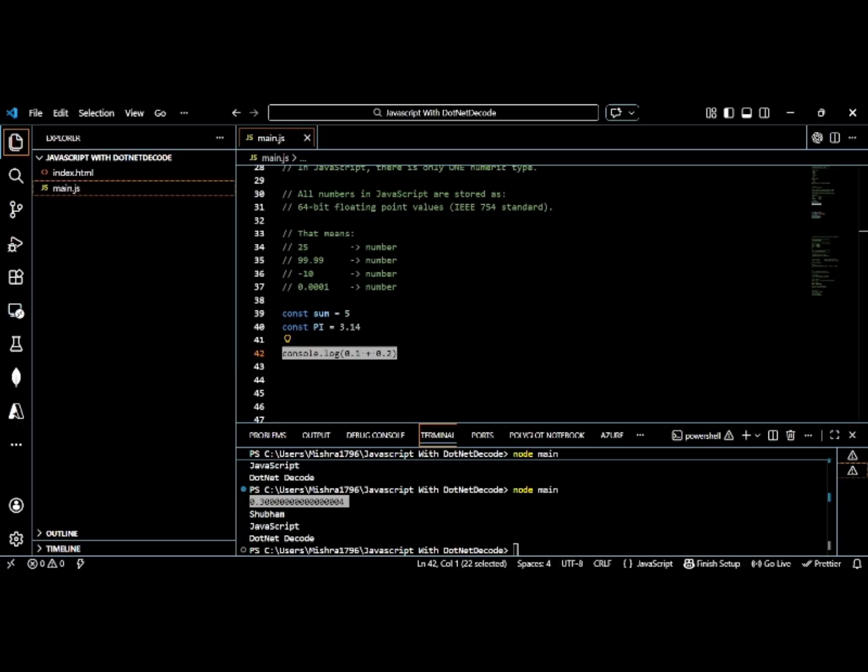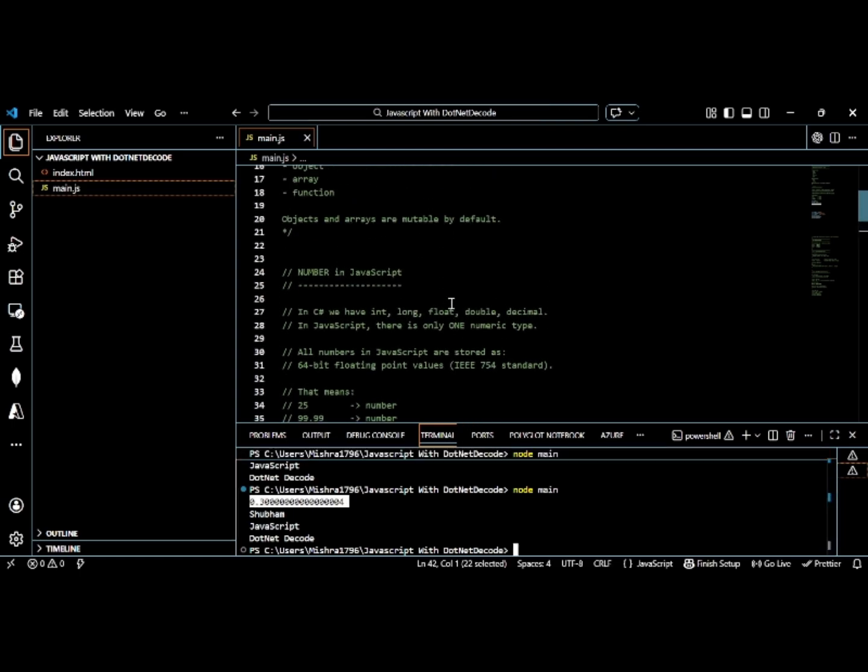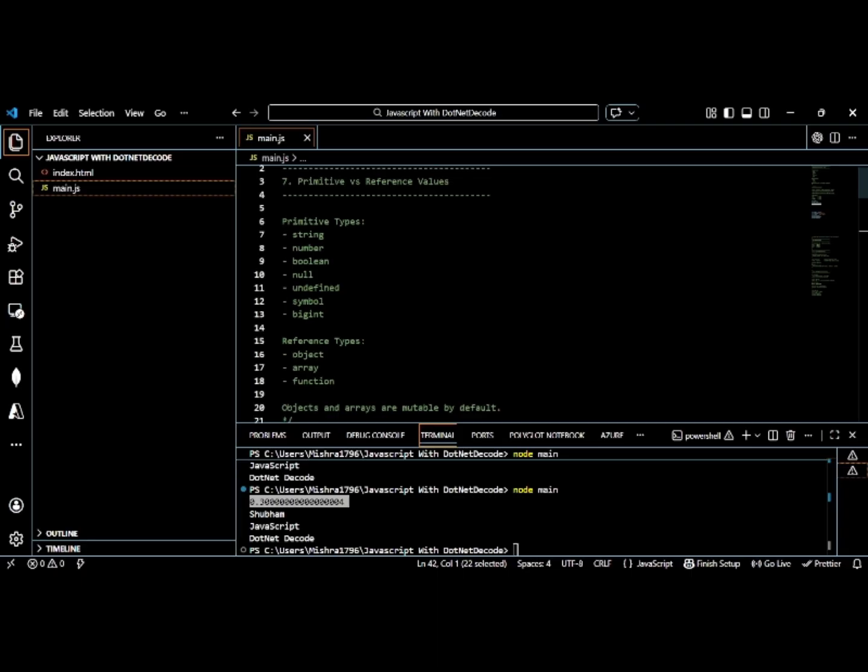Especially these things become very important if you're doing a financial calculation or something like that, we'll talk about it. Let's now move on to the third primitive type, which is Boolean.